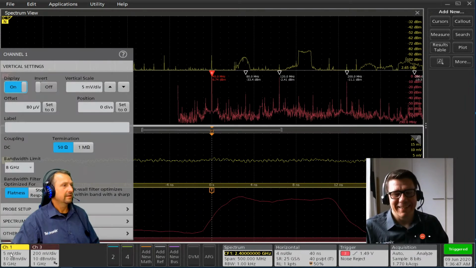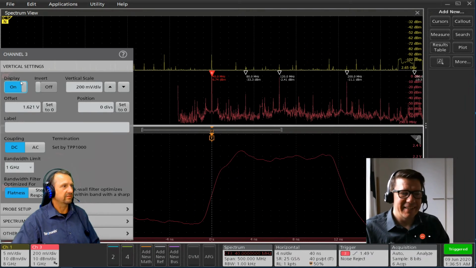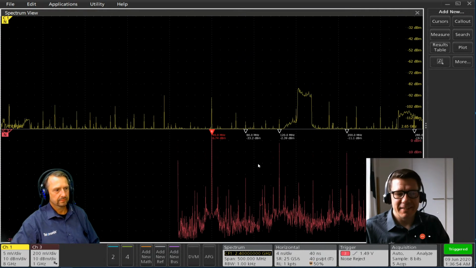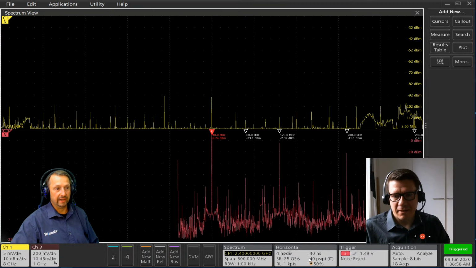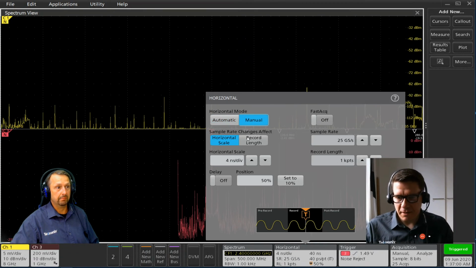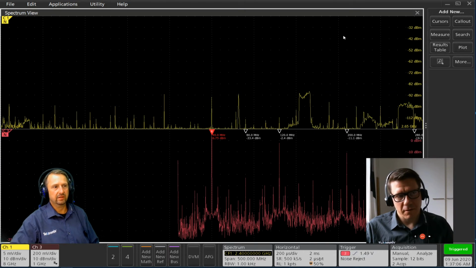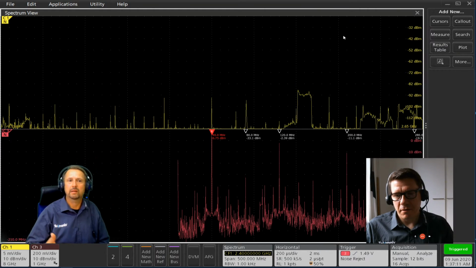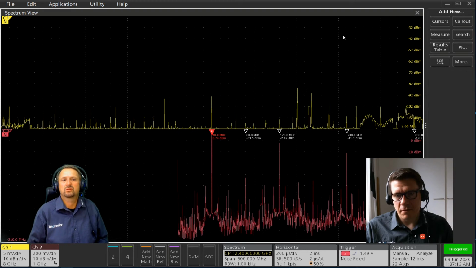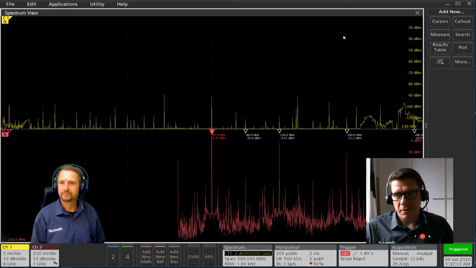Yes, you don't have to show the time domain traces at all. And if you go into the horizontal scale on the time domain, you can have it at manual, record length, and you can put any sample rate here. It doesn't really matter. In some cases, it's actually faster if you go into the time domain setting, just because you don't use it. So this is one thing you could do.